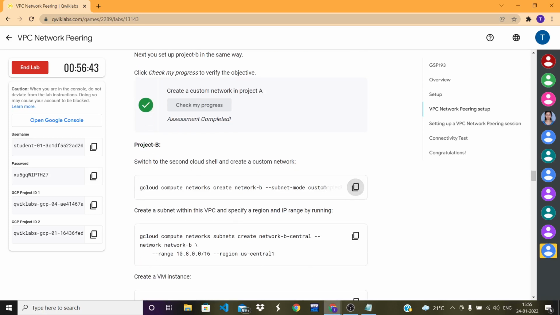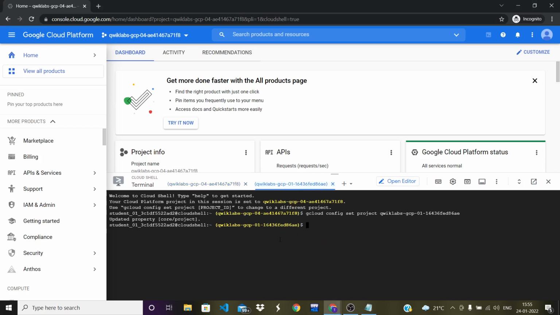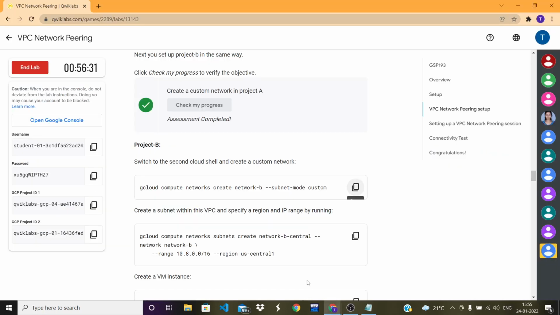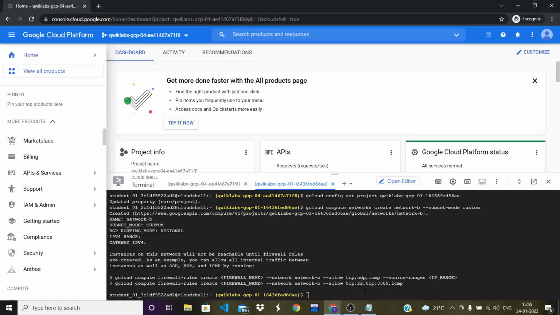Then go to your second cloud shell and paste. Here you can see switch to the second cloud shell and create custom network. After that you have to paste it.